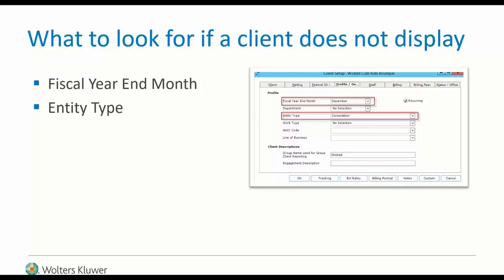You want to look for the fiscal year end month and the entity type. These are typically located under the profile description, but depending upon your setup, you may actually see the entity type inside the client detail page. The entity type also needs to be mapped to a corresponding XCM task type. So if you have started to track new entity types inside the practice management application, you're going to want to make sure that you have mapped those over to the XCM application. If they're not mapped, XCM will not recognize this type of client.